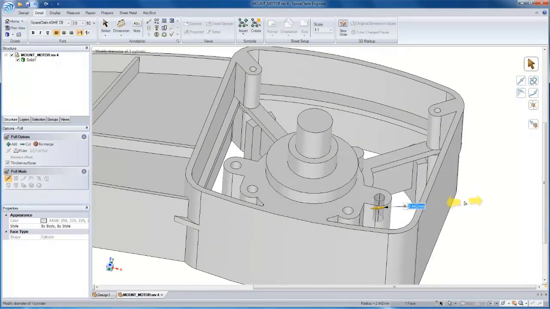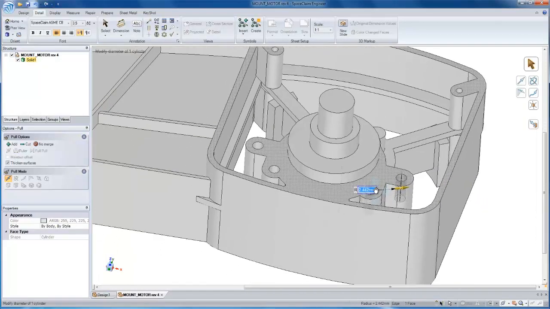Most of my editing is done with this tool called Pull that I have highlighted right now, and I'm just grabbing a hole, grabbing the diameter, pulling on it, making it bigger or smaller. Extremely easy to edit geometry in SpaceClaim.